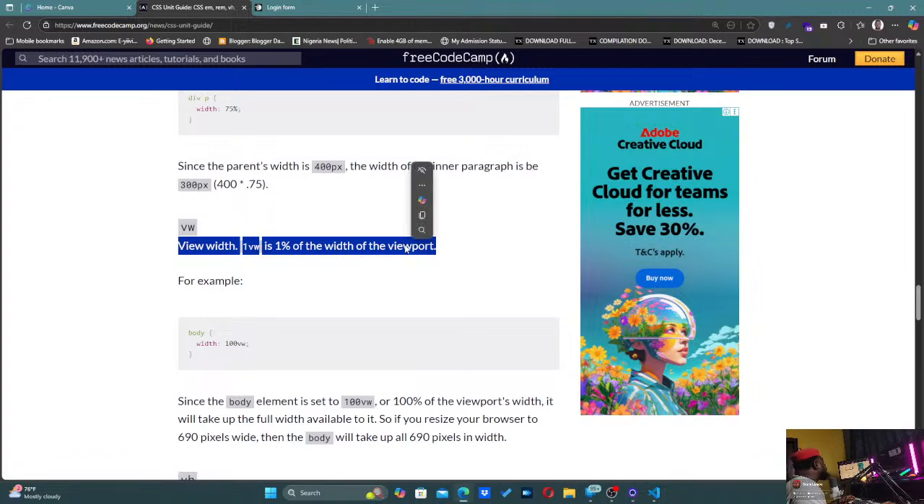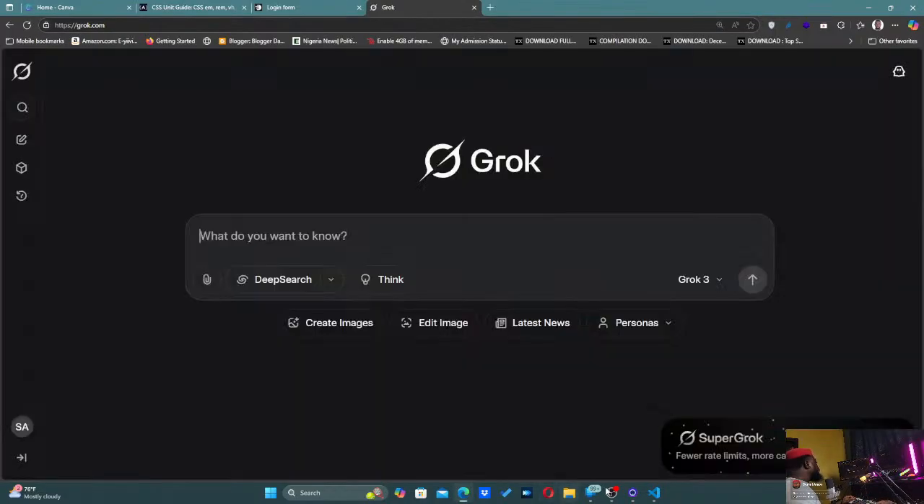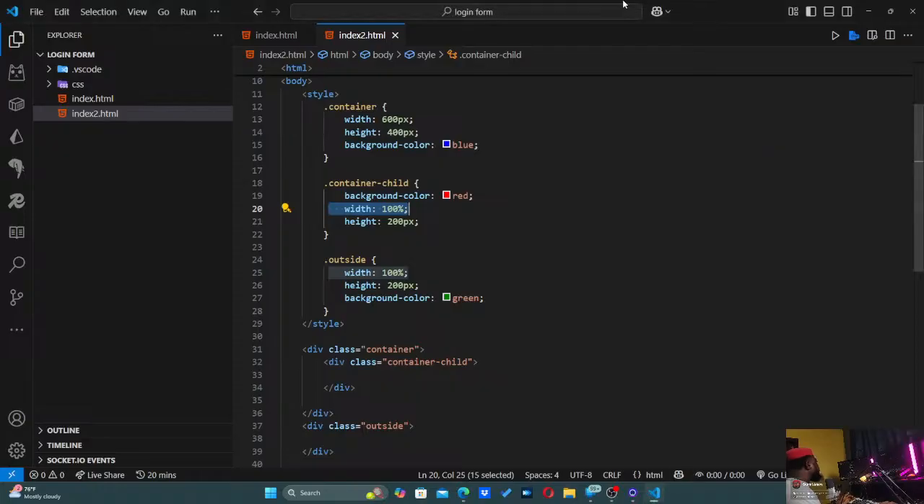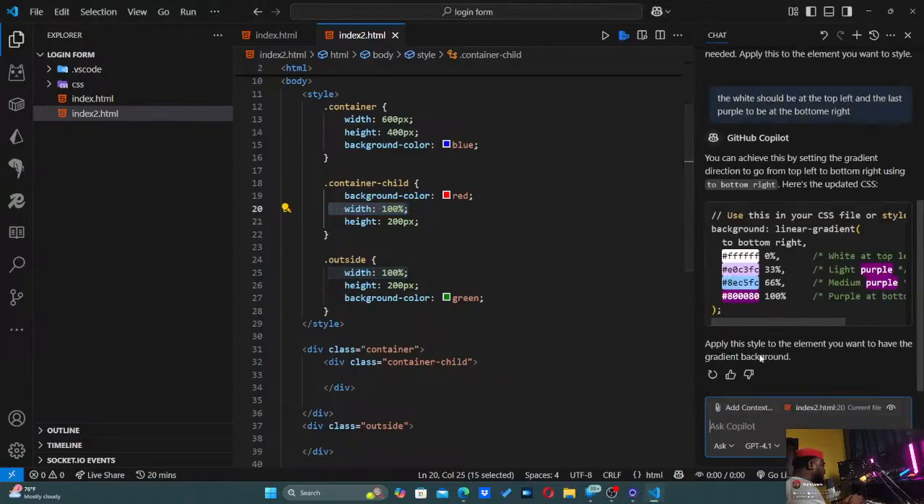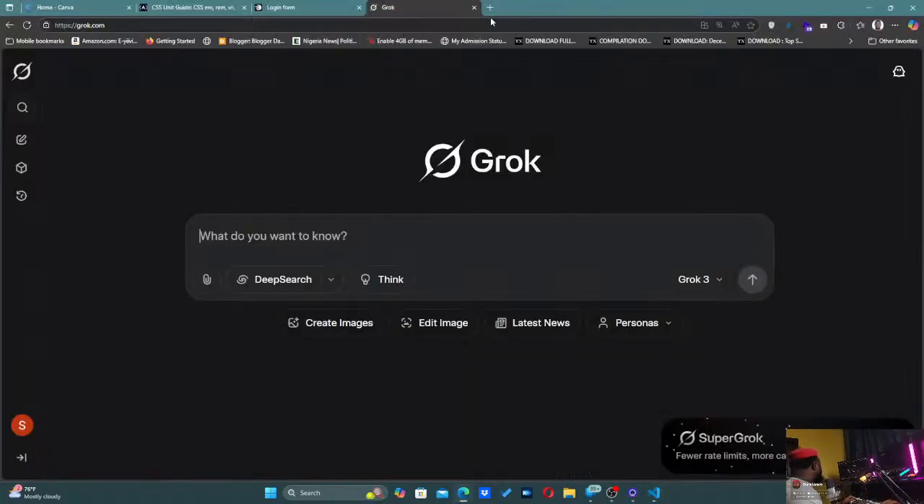So what will be the viewport? Now, let's ask Grok. In fact, let's not go too far. It's just that my Copilot did it very slowly here. If I say, what is viewport? Let's ask this one too. So what is viewport in CSS?